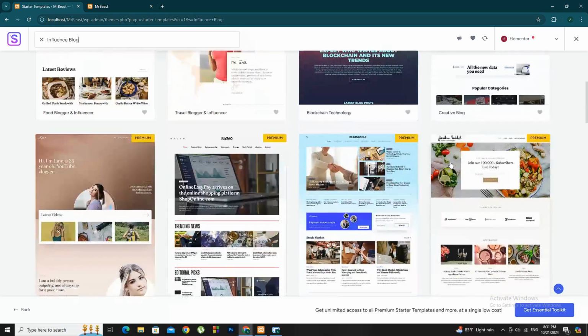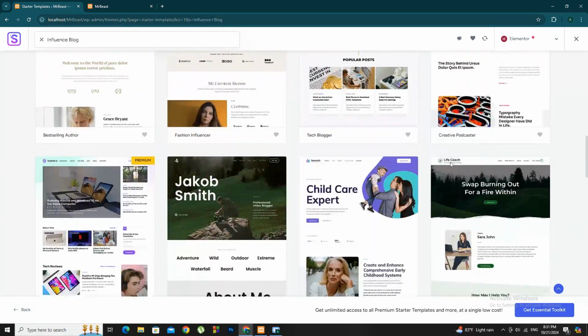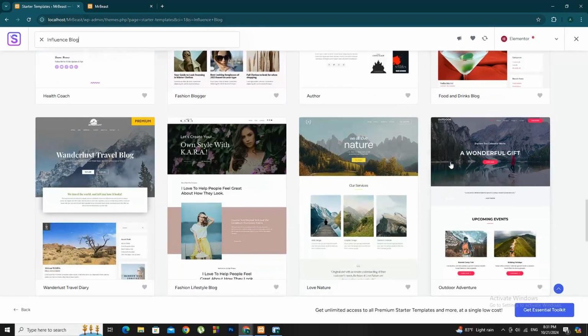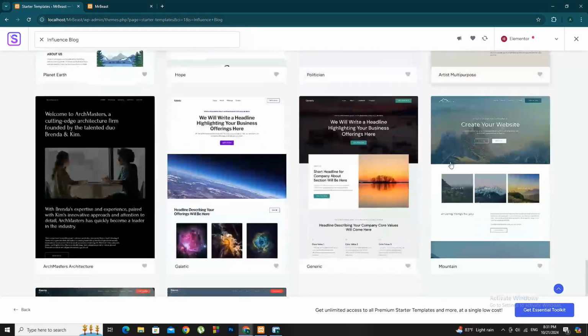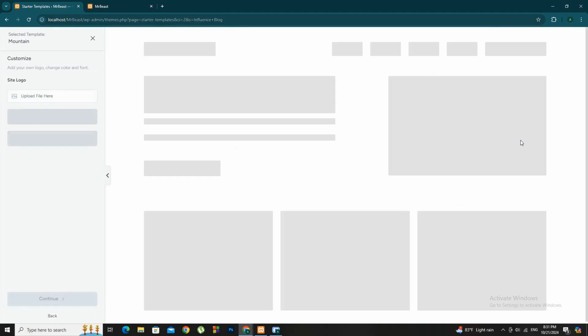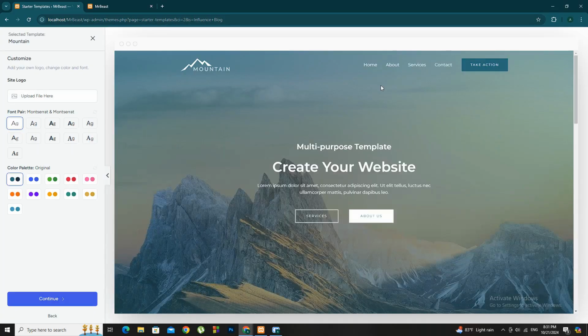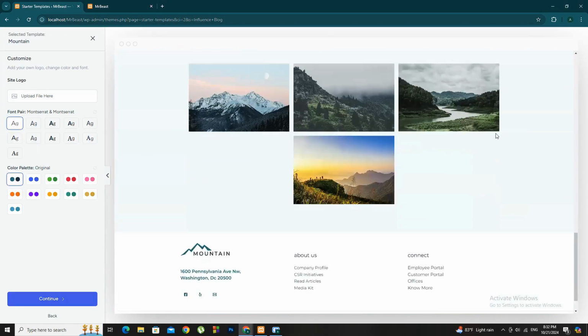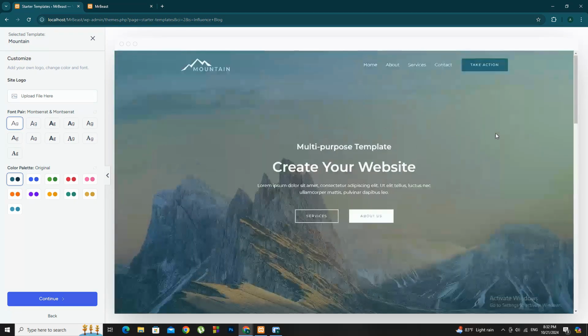Now, look at all these influencer style templates. Let's scroll through and find the one that fits best for our site. This one looks perfect. Let's click on it. You can see it comes with a home page, about page, and services section, everything we need to make this site awesome. Now, it's time to customize the site's branding.